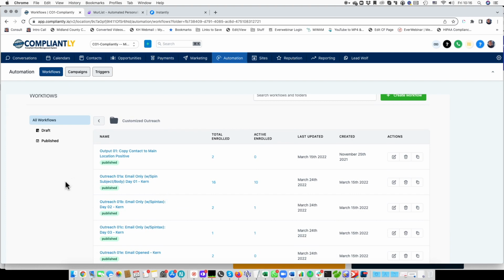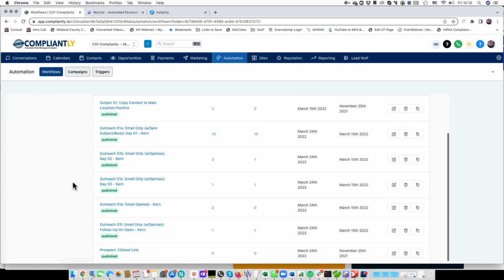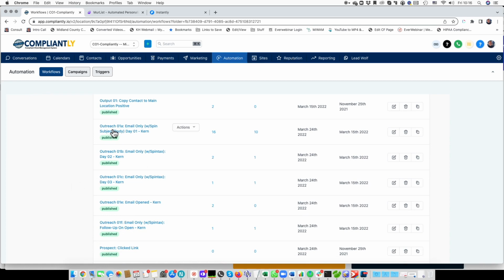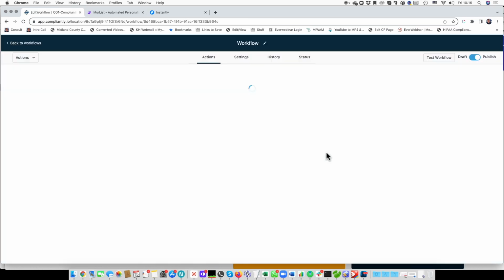And you see here that I have a couple of workflows here. What you should notice is I have an outreach 1A. This is for day 1, and outreach 1B for day 2, outreach 1C for day 3. Now, you also see that I put Kern behind it, and the reason I put Kern behind it is because I've been watching what Frank Kern does, and he sends me basically 3 emails a day, and they land in my mailbox. So let me show you how that workflow looks.